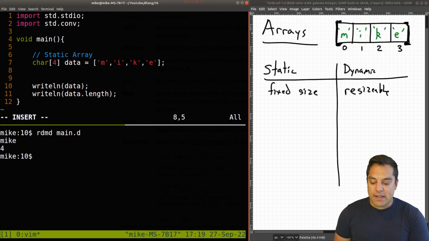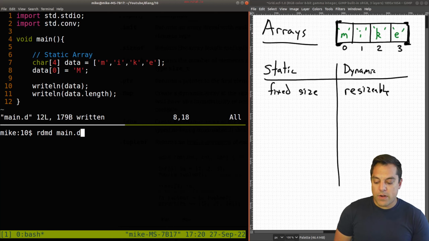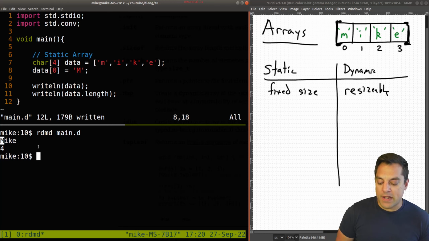Let's go ahead and access one of the characters here, which we use the brackets again to do. We count from 0, and let's make this an uppercase M, rerun our program, and we can see the associated change here with the uppercase Mike here. Okay, so that's the idea of accessing information.